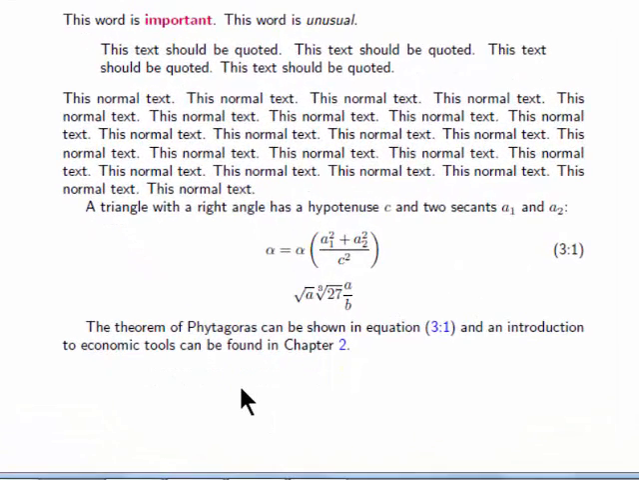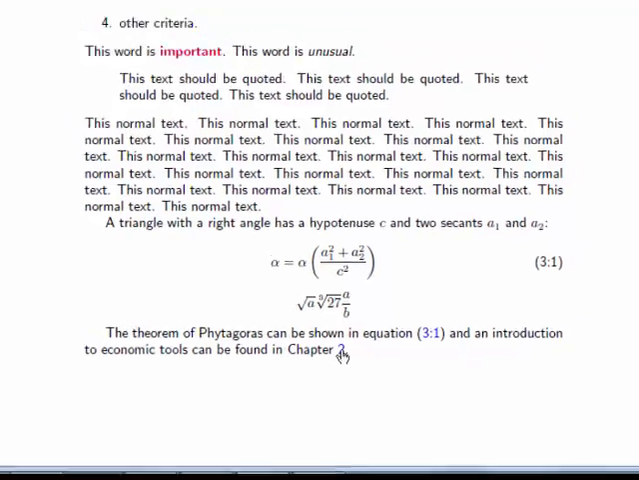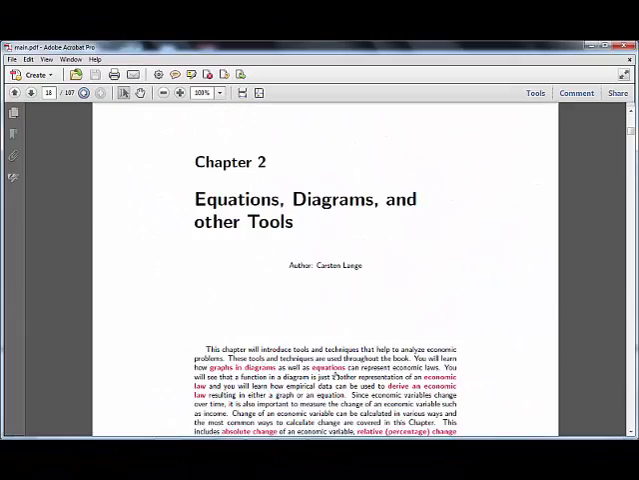The theorem of Pythagoras can be shown in equation, and the system automatically inserted 3(1). And an introduction to economic tools can be found in chapter 2. Also the 2 was automatically inserted, and you can see it's blue, so it's a hyperlink. So if I click on 2, it goes automatically to chapter 2.